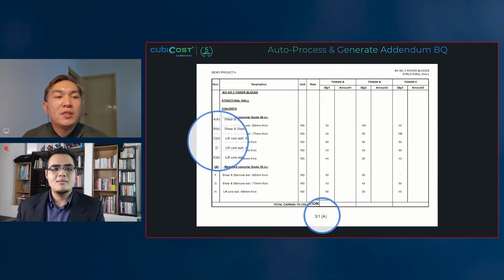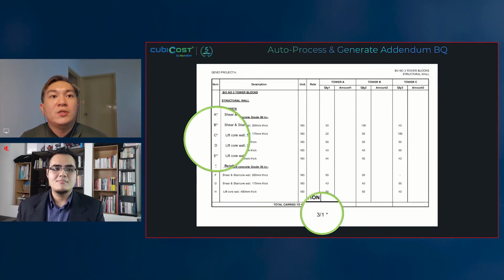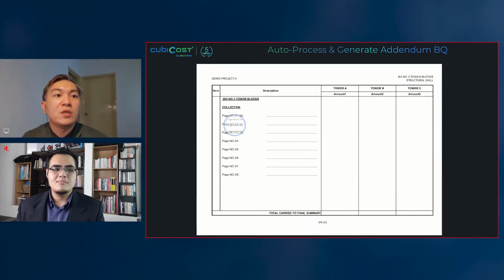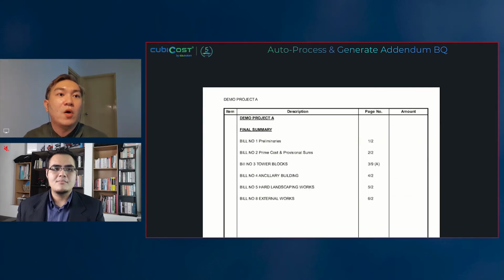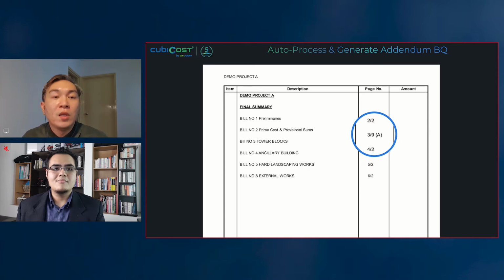Okay. TBQC also can identify changes in BQ contents and annotate them automatically in addendum BQ. So you can choose how to mark them or where to put the annotation. This is indeed very useful to QS in addendum management. Can we modify the report settings to fit my own requirements?